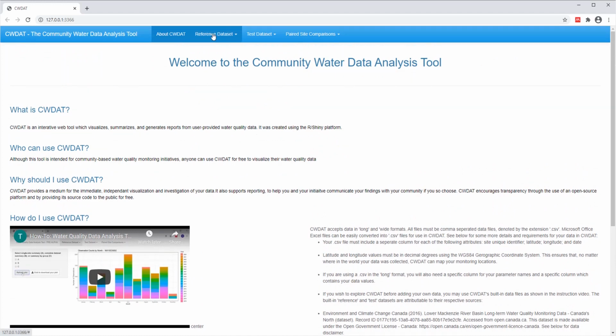What you should also notice up at the top is the three tabs: Reference Dataset, Test Dataset, and Paired Site Comparison. These are all drop-down menus. If you click on one, you will see a number of other pages which you can select: Data Upload and Properties, Spatial Visualization, Graphic Visualization, Statistics, and Temporal Coverage Summary.